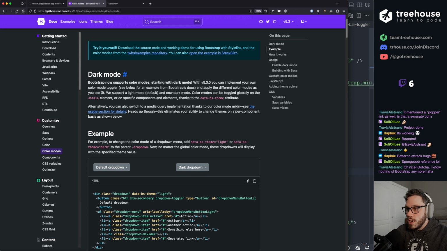So I don't have to do this for every single component we make. So on specific components and elements, thanks to the data-bs-theme attribute. Alternatively, you can also switch to the media query implementation thanks to our color mode mixin. Okay, so they're saying mixin right here.